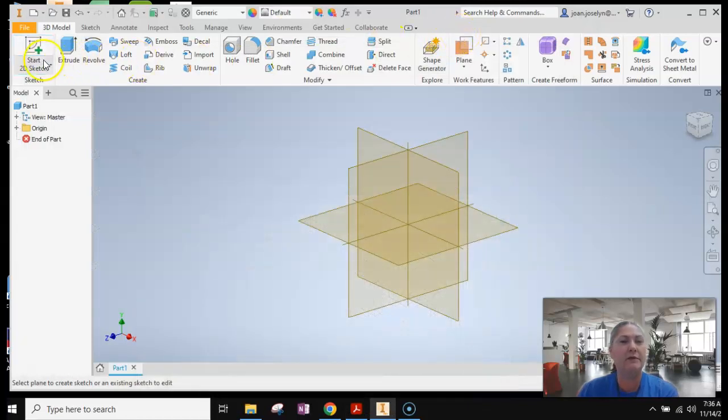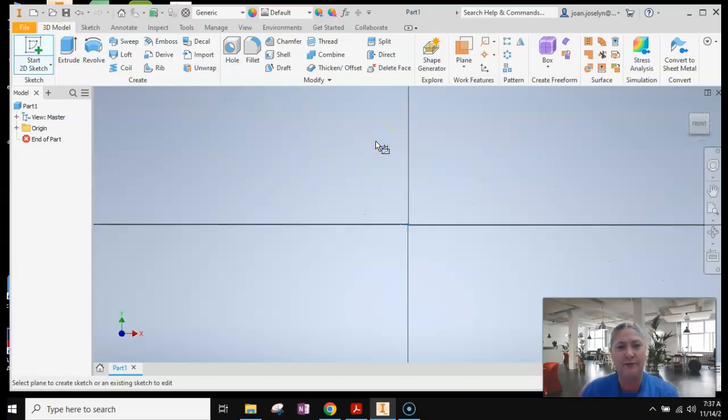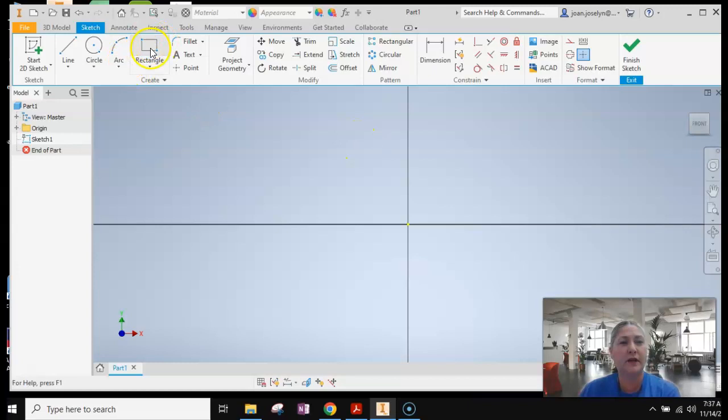So coming into Inventor, I did a new 2D sketch, and I'm going to use the XY plane. I'm going to click on there. Rectangle tool on the top left. We're going to start right at the origin. You see how that color change happens? Left click, drag to the right.